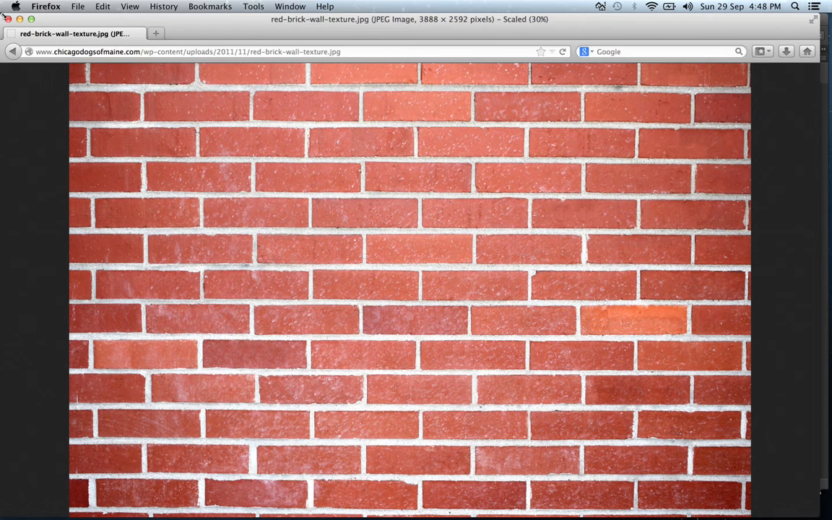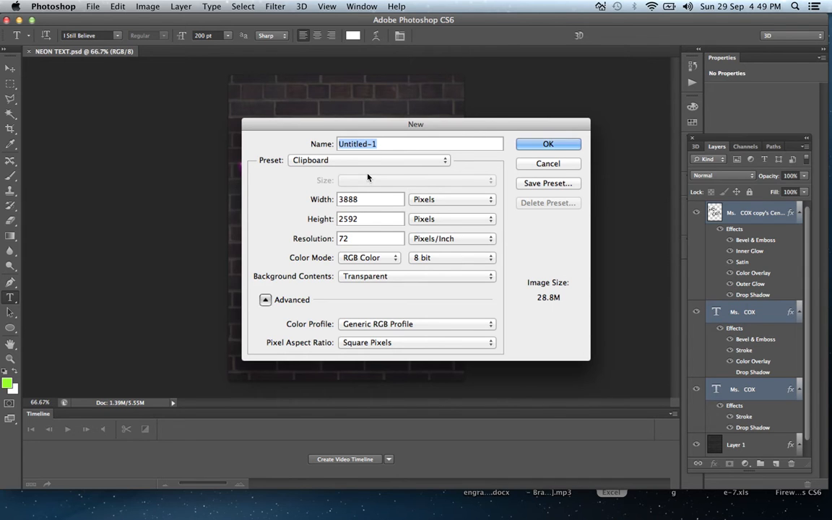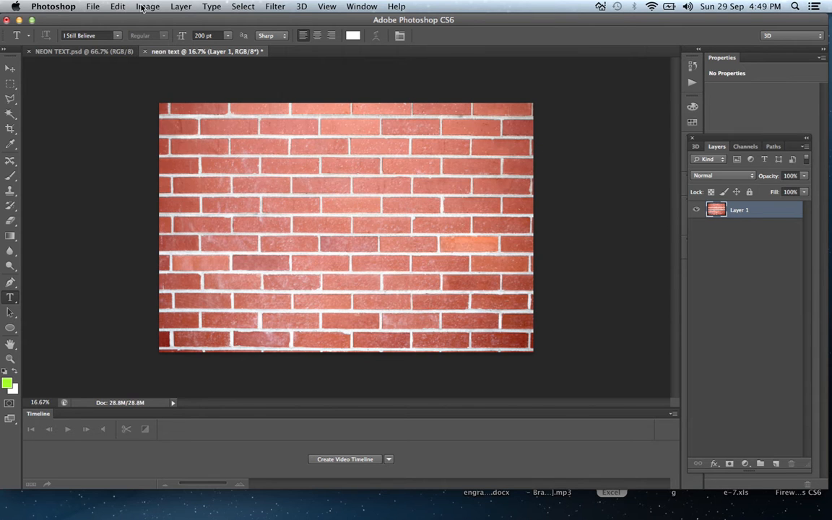Okay. And then I'm going to go over to my Photoshop and make a new file. I'm going to call it neon text. And make sure the resolution is 72. We're not going to be printing this, so 72 is sufficient. Then Command V, as in Victor, will paste your file.